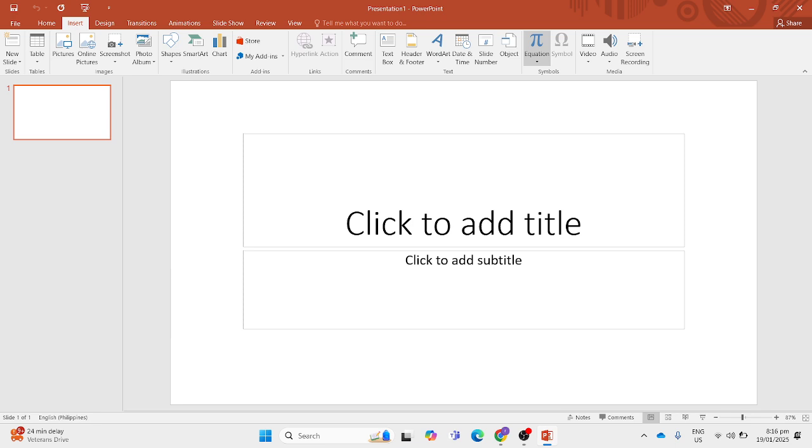Symbols grouping, another, equation split button, collapsed, insert equation. Okay, symbols such as equations can be inserted on our presentation. Another control right. Media grouping, video collapsed, Alt N, V. Media such as videos and even audios can be inserted on our PowerPoint presentation. And you can access that feature in the insert tab.